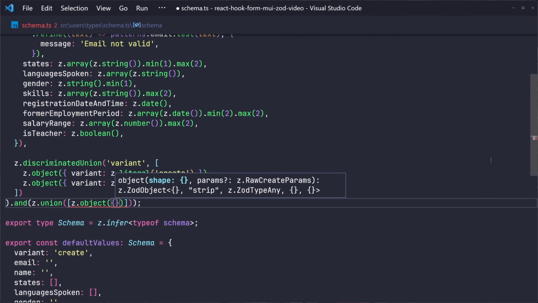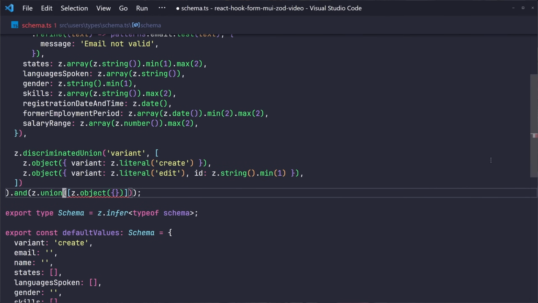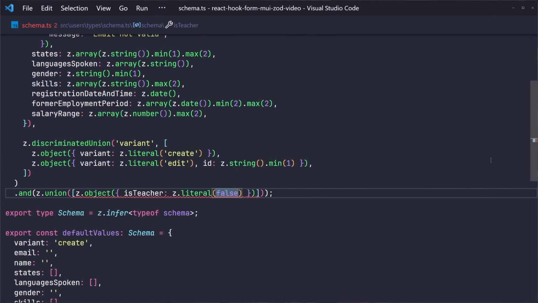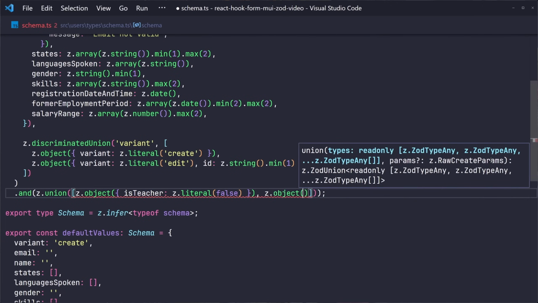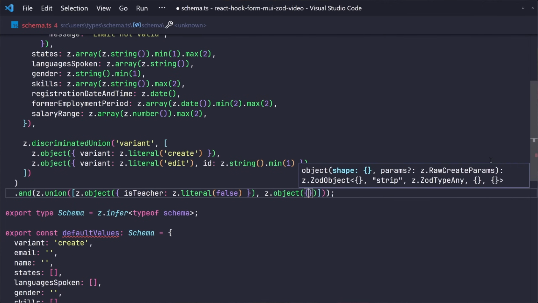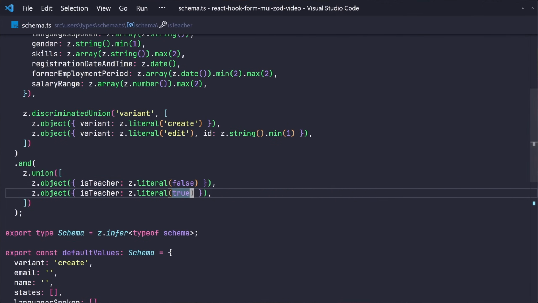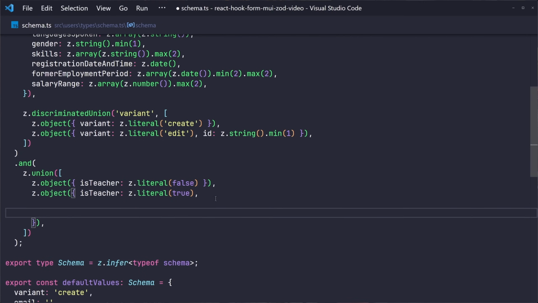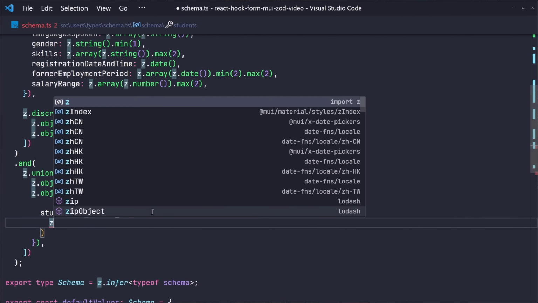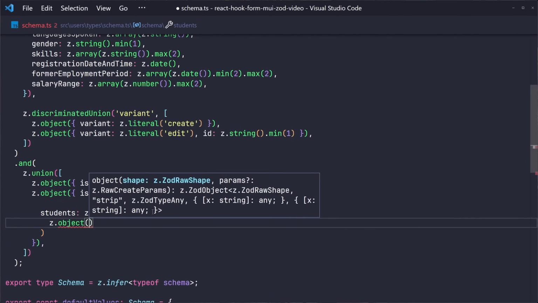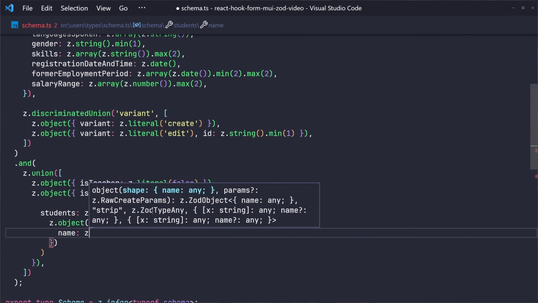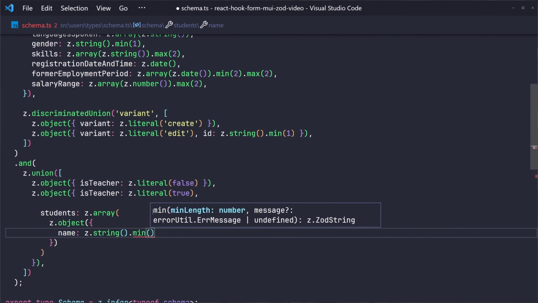For example, let's just remove this isTeacher here and put it exactly here. isTeacher, I'm going to use z.literal false. And also another z.object when the isTeacher z.literal is true. And as you saw, if the isTeacher switch is true, I'm going to have a dynamic students field. So I simply add students, which is z.array here. Each array item will be simply another Zod object, and each student is going to have a simple name with a minimum of 4 characters, for example.